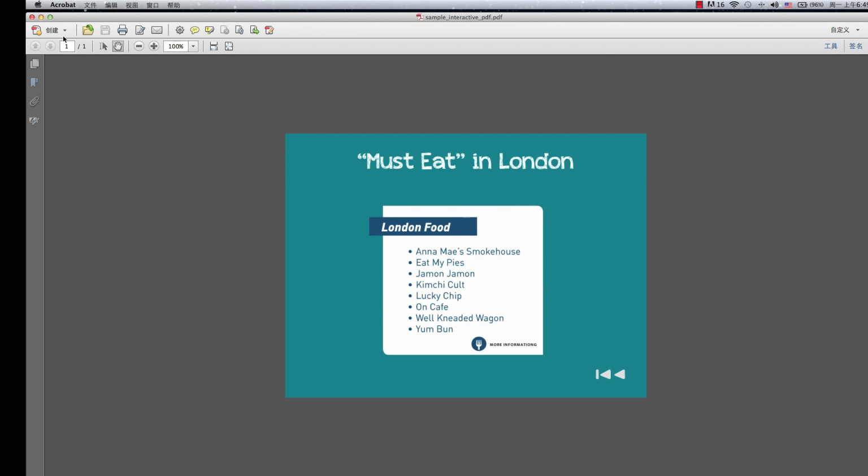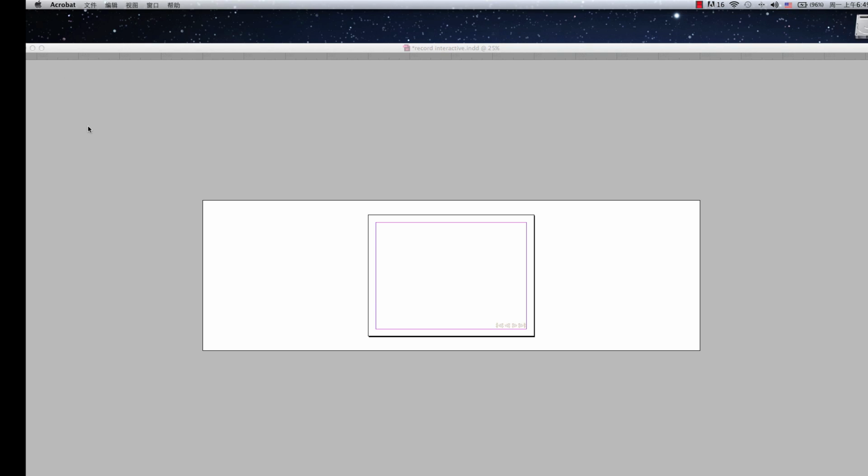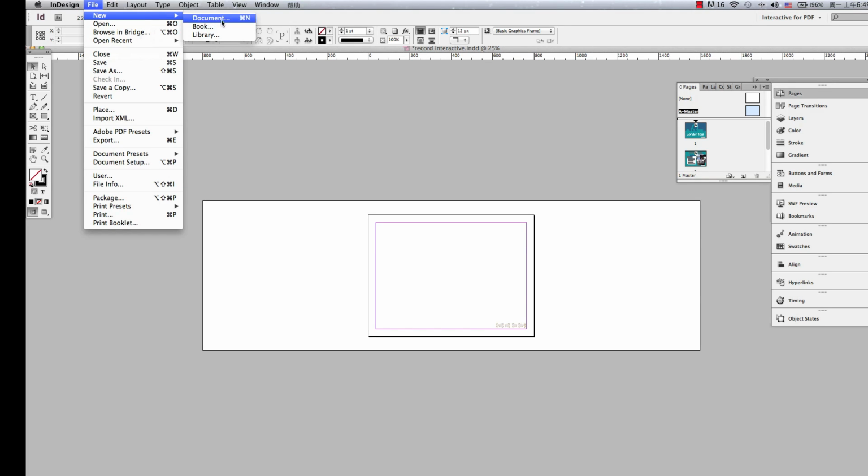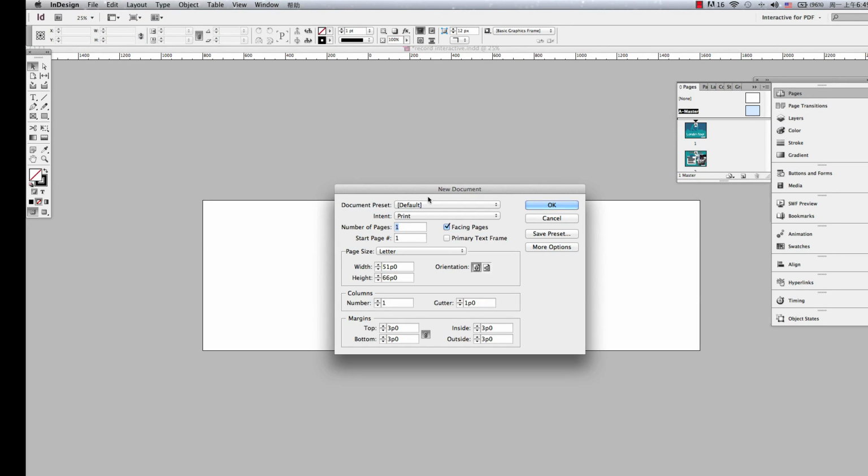Now let's start to learn these fantastic techniques to create an interactive PDF in InDesign. First, you need to create a new document. Go to File, New, Document, and set your intent to Web. The number of pages depends on your amount of work, say 8 pages. But be sure to get rid of the facing pages. The default orientation is landscape. And now you can click OK.